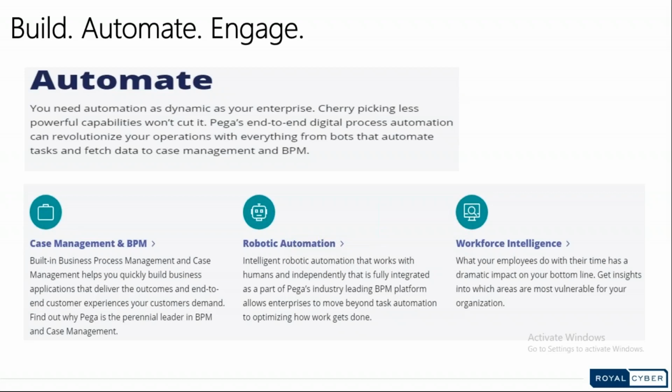And the next one is workforce intelligence. If you want to find out which areas of your organization are most vulnerable, you can use the workforce intelligence in Pega so that you can better judge what vulnerabilities you have in your organization.